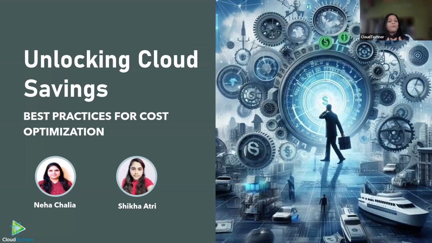Today, our presenters, Ms. Neha Chalia and Ms. Shikha Attri, will deep dive into the key strategies and practical insights of it.